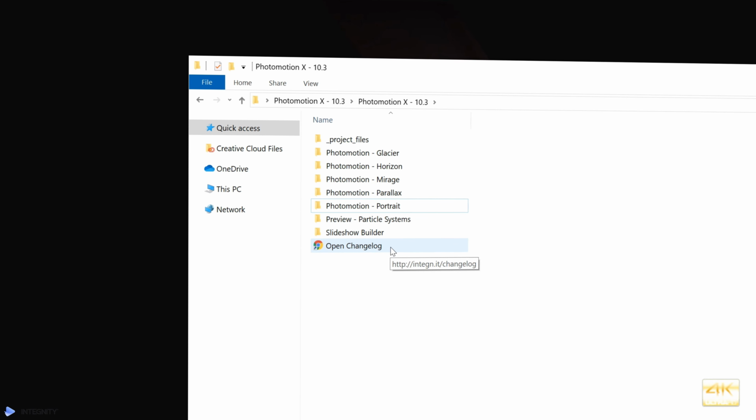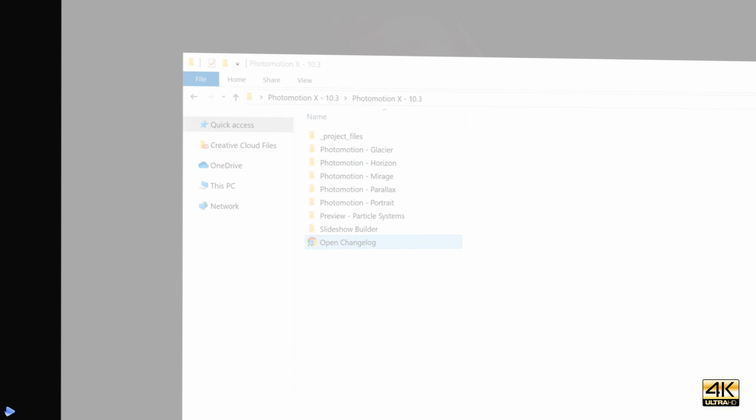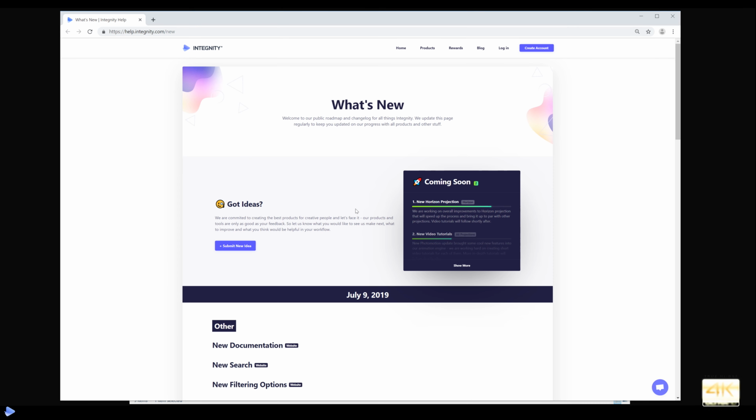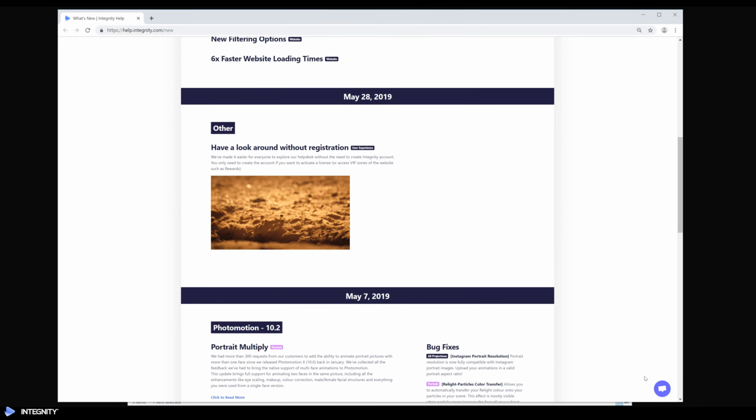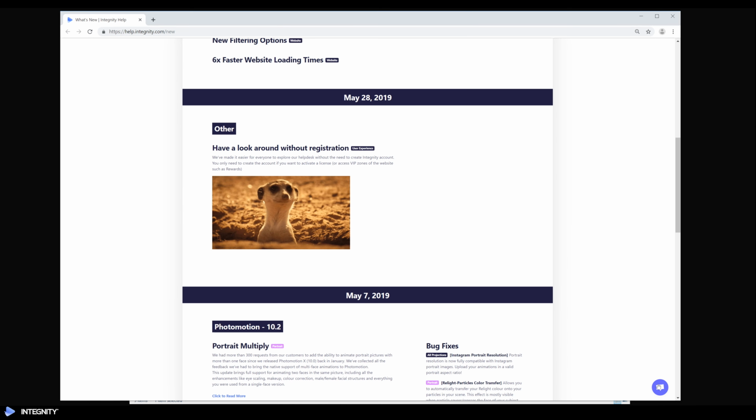If you double click on this file, open changelog, that's going to open a website, our website where you can check what's new, what's coming soon. Over here on this section, if you hover over this, it will show you time estimates as well. If you have any new ideas you want us to implement into Photomotion, just click on this button or go down here to this chat bubble, click on that and let us know.